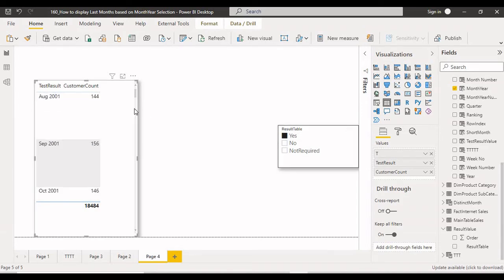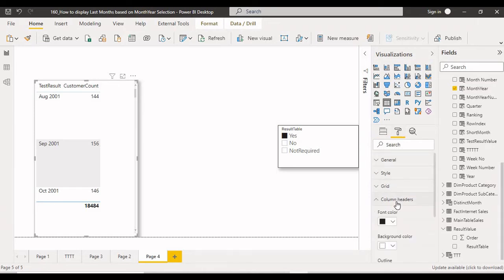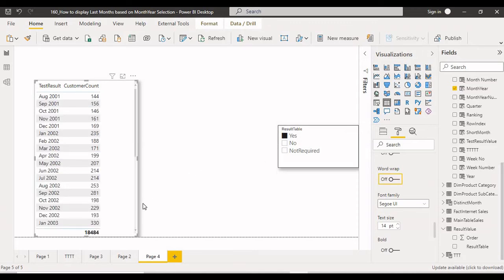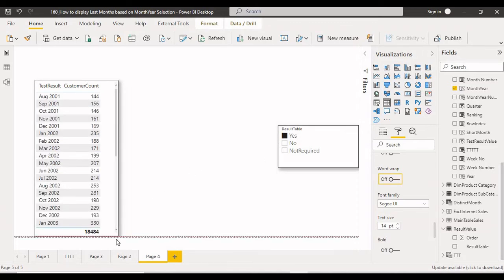So let me do some formatting. Go to the format pane, to column headers. Let me turn off the word wrap. It still doesn't look good. Again go to the values, and go to the word wrap. Where is word wrap? That's it. Now you can see my output looks good.